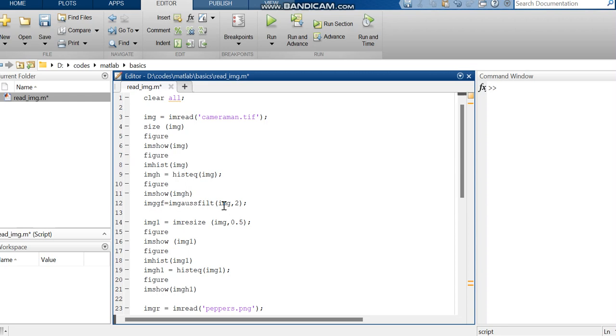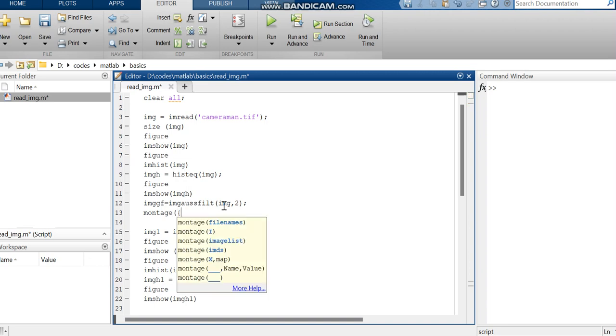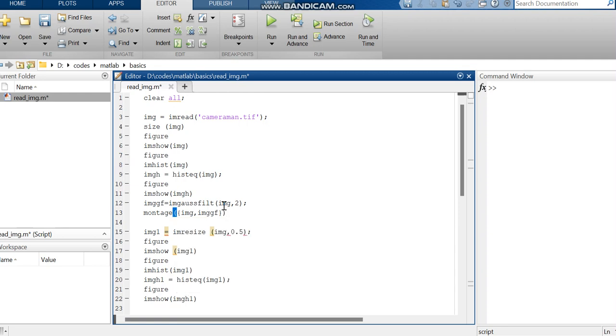Now in order to display these values, I'm displaying both the original image and the Gaussian filtered image. Other than the imshow function, I'm using the montage function to show both the images in the same graph. In the montage I'm calling the original image, which is IMG, and the Gaussian image, and then I'm providing a title to this image.